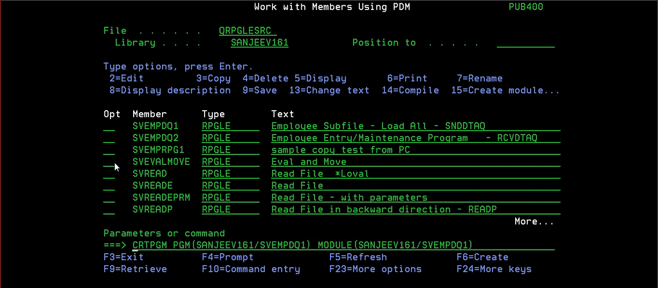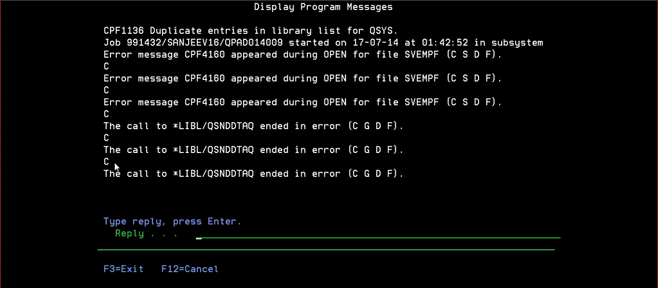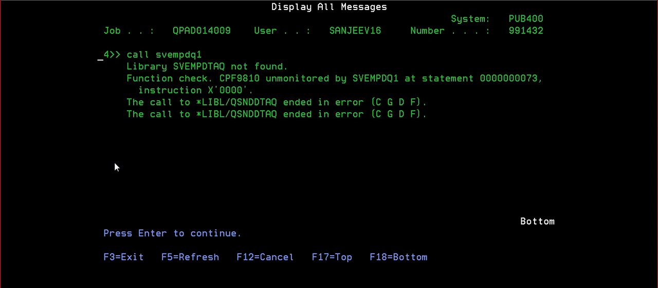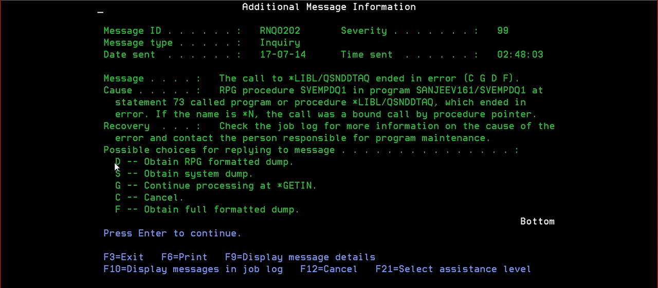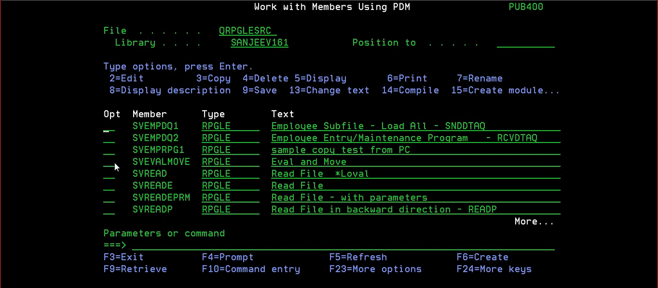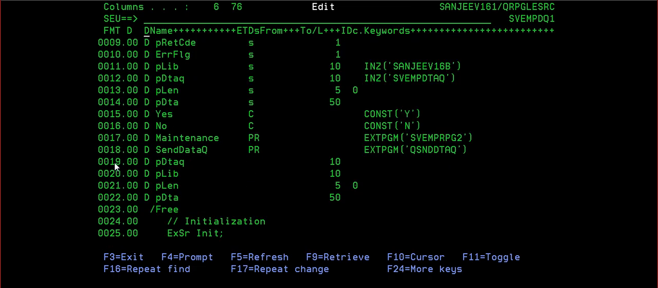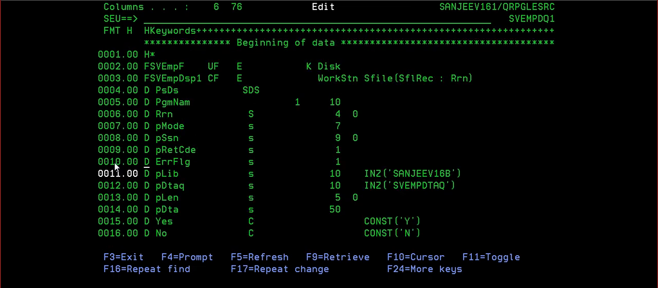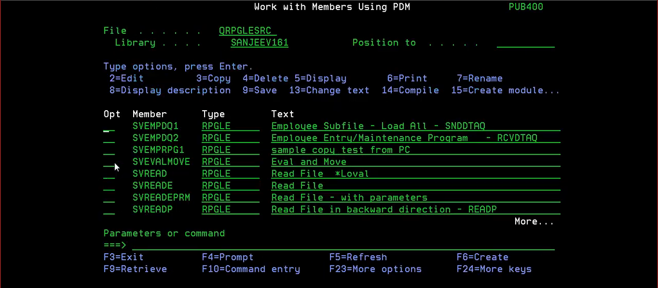So let us call now F6. Library SVMP data queue not found. Why is it going as a library? I changed it, right? Data queue, plib is Sanjeev 161, pdtaq equal to svmp dtaq. Correct. Looks like I have to put a debug then.